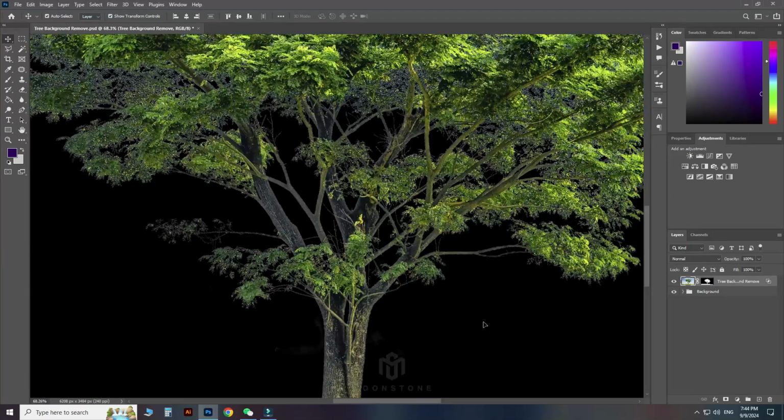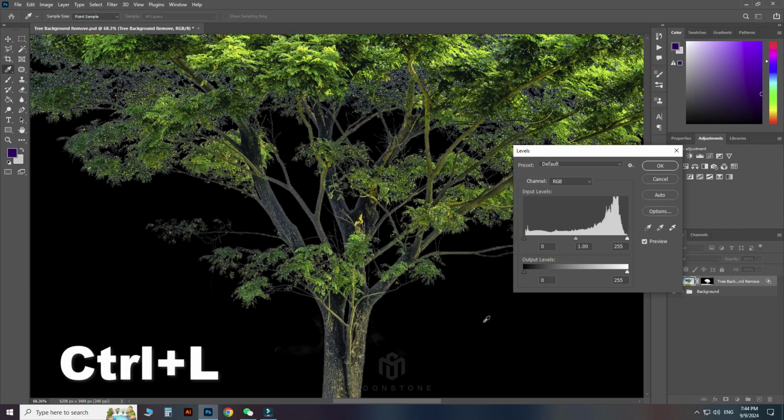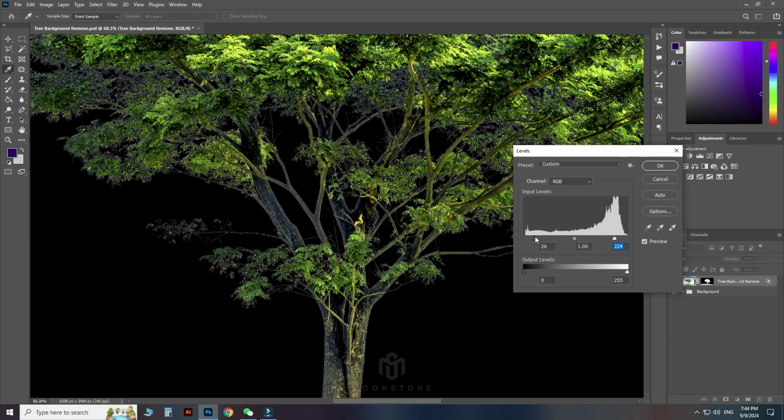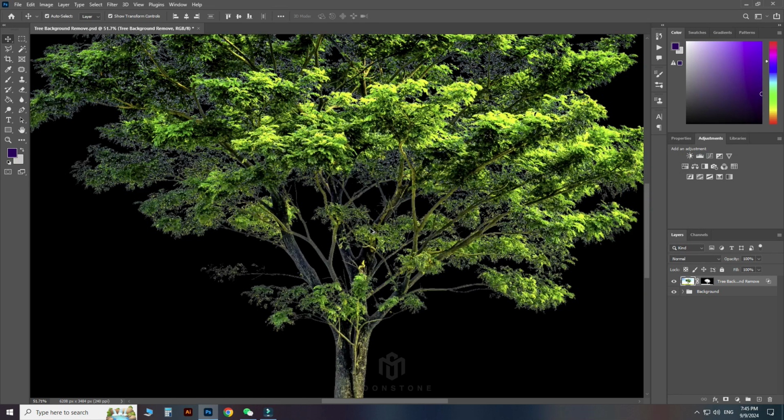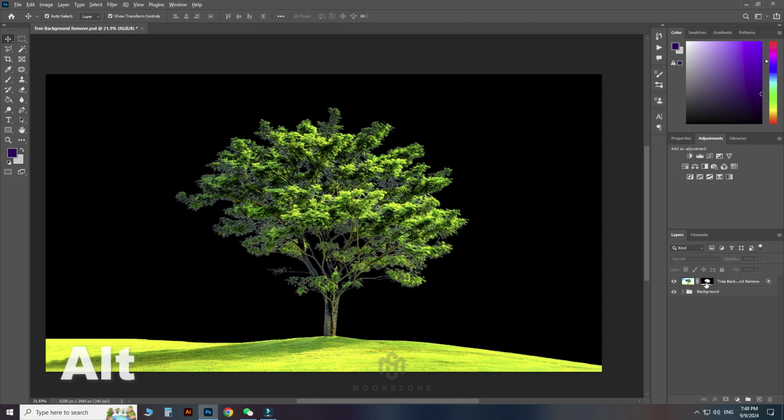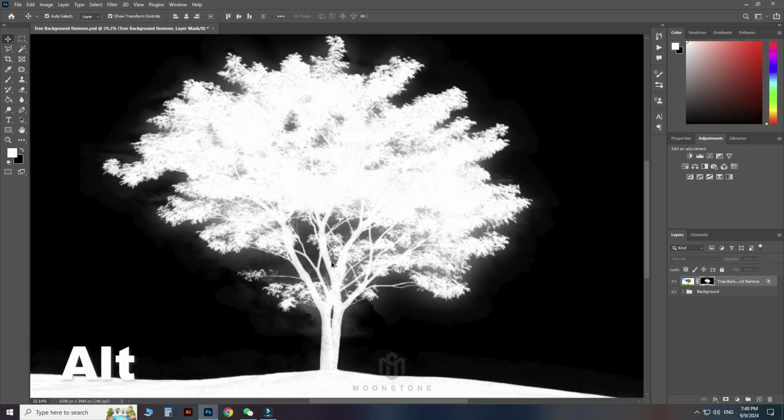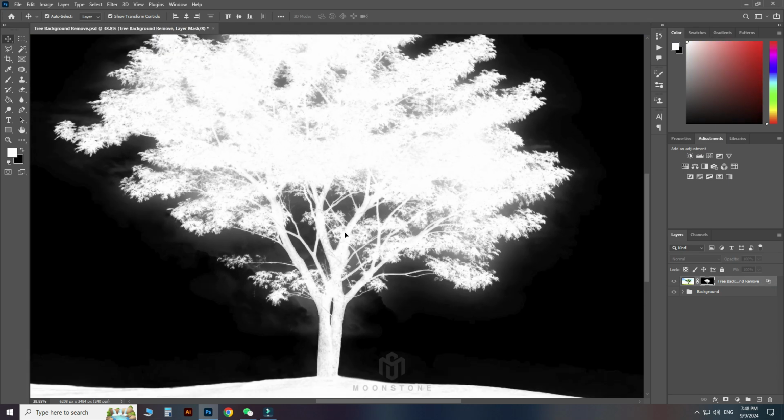To fix that, type shortcut Ctrl L to set the levels. Now drag the slider from the left and right sides. It may vary depending on your image. Now holding the Alt key, click on the layer mask. Still, there are some details that are missing.